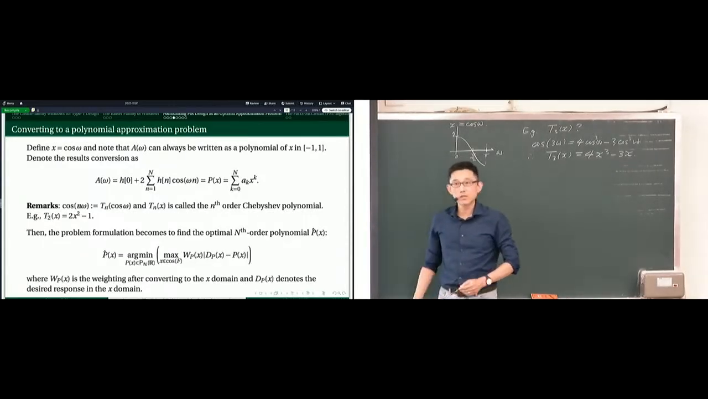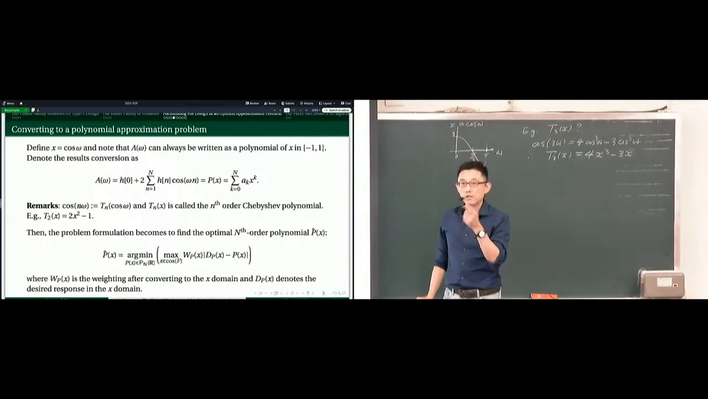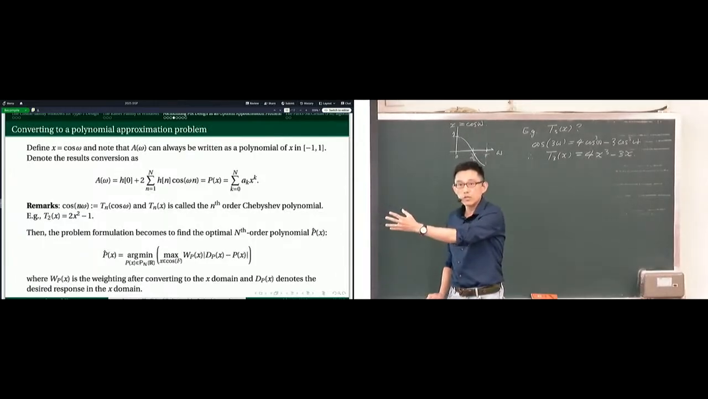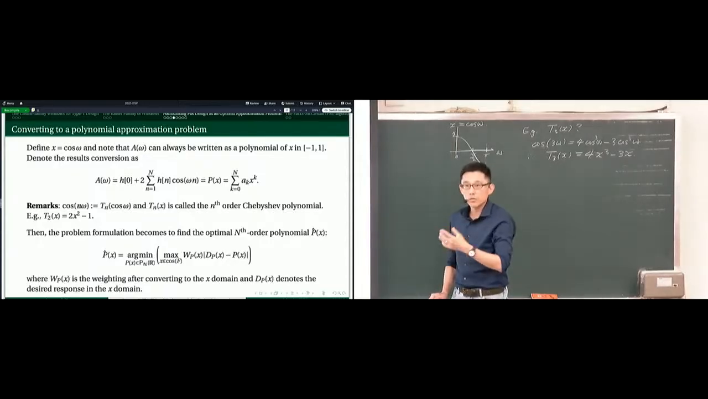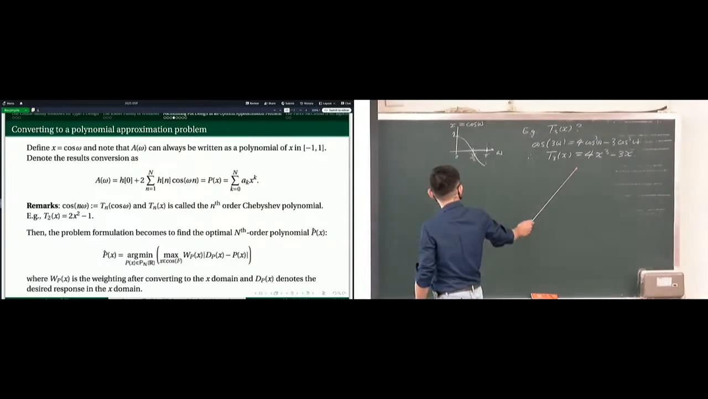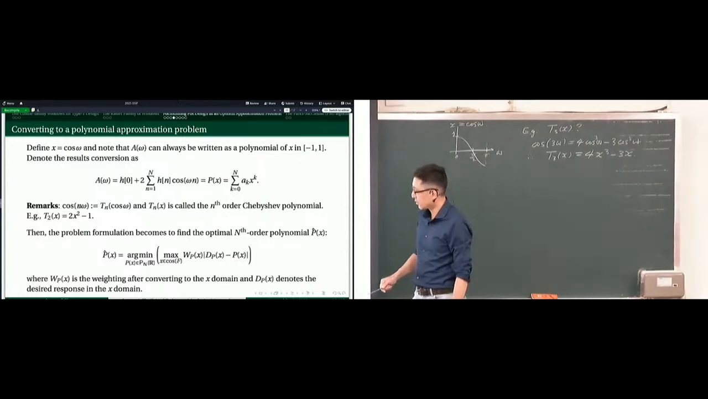I think tomorrow we'll discuss this. In general, there is an iterative formula to derive T of n plus 1, the next Chebyshev polynomial, which can be written as a combination of the previous two polynomials. We'll do that tomorrow, okay? Thank you for the correction. Very good, we are still awake.